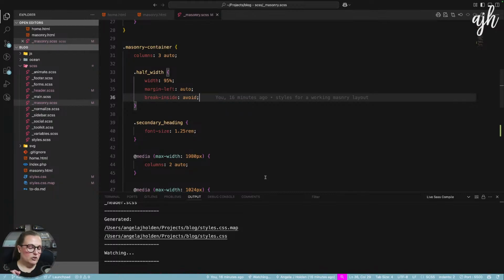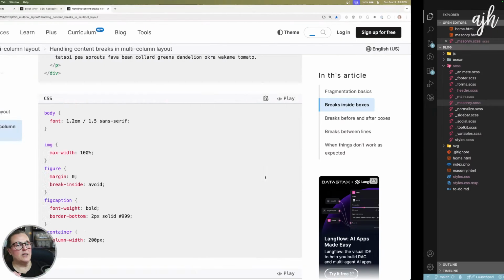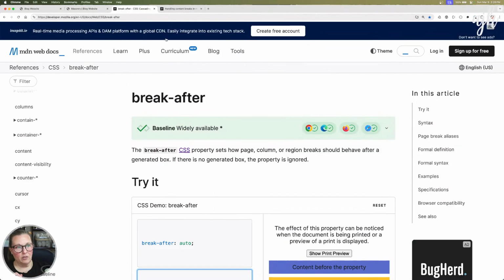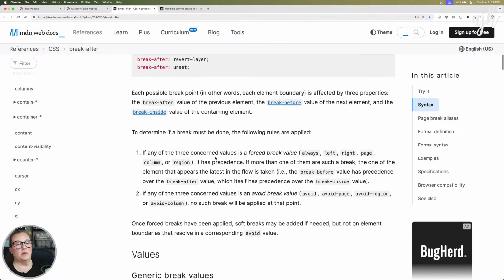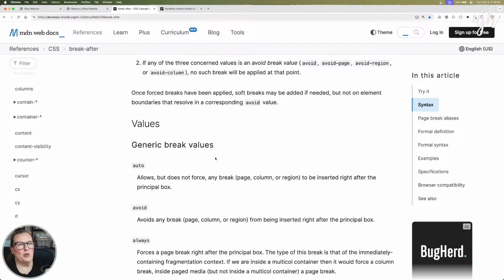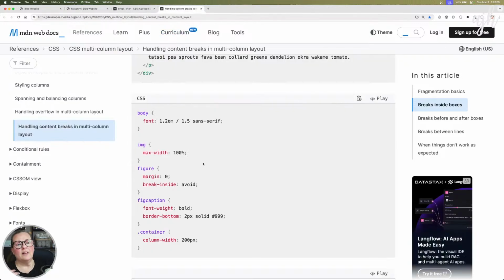And MDN is just the gold standard of documentation, but sometimes, like just as an example, this break-after did not make sense to me. Reading through this, I'm just like, what are you talking about? So the fact that they had this article to accompany it and to really explain the fragmentation, chef's kiss. So good. I will for sure link this, and I will also put this in the README for this project.